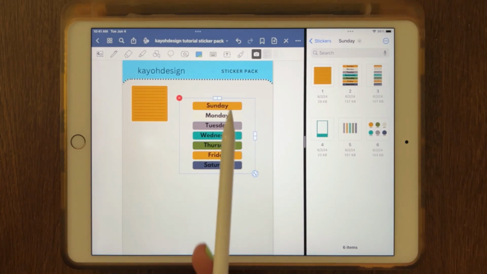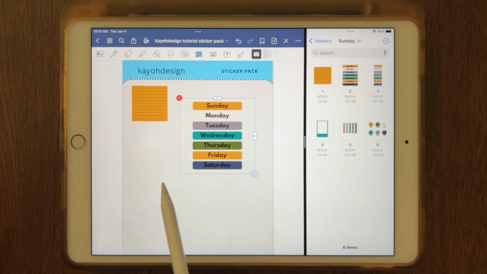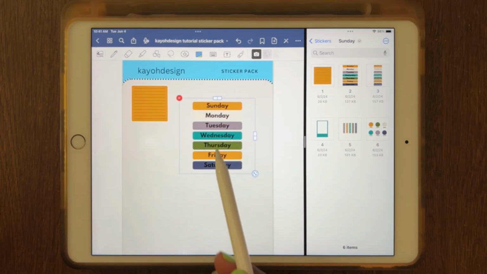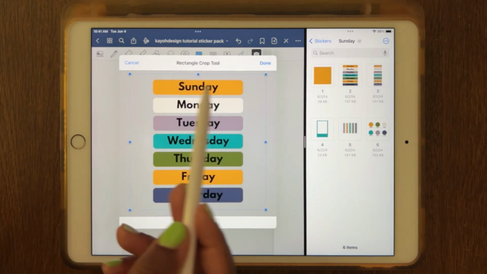And that's just because I decided to put a few on this individual image. But if you did each day of the week as its own PNG, you could have just dragged from here to over here and arranged it on the sheet. But again, with your image selected, tap on it again, press crop, and it'll bring up that crop tool.